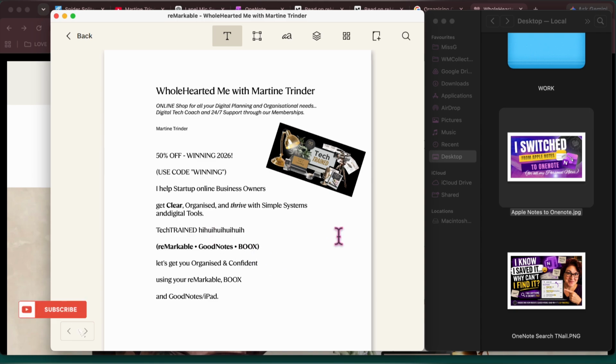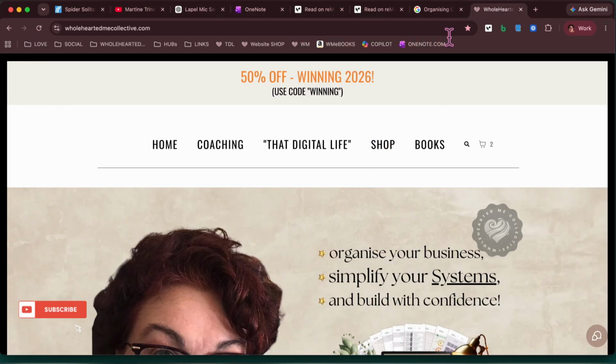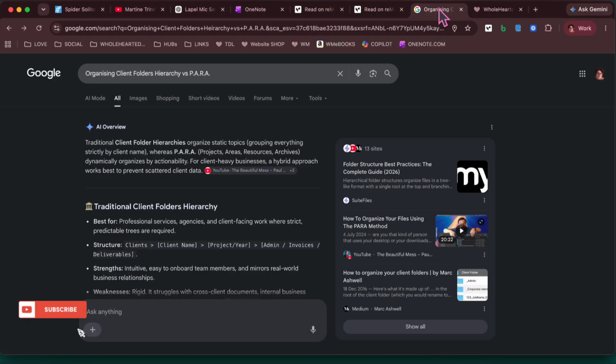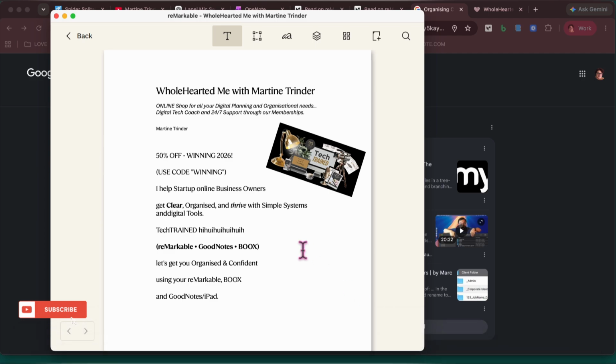That is how to use the Read on reMarkable plugin, add-on, and get your documents very quickly from your Chrome browser straight over to your reMarkable. Awesome. Hope that helped. Bye.